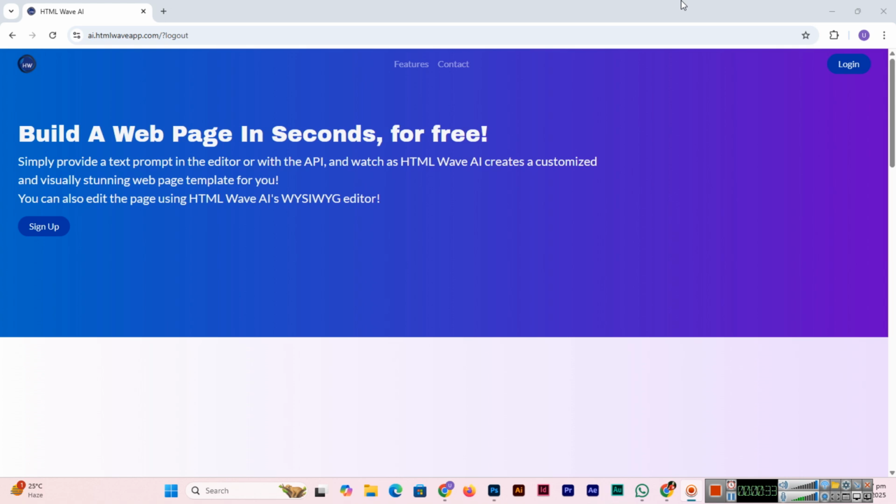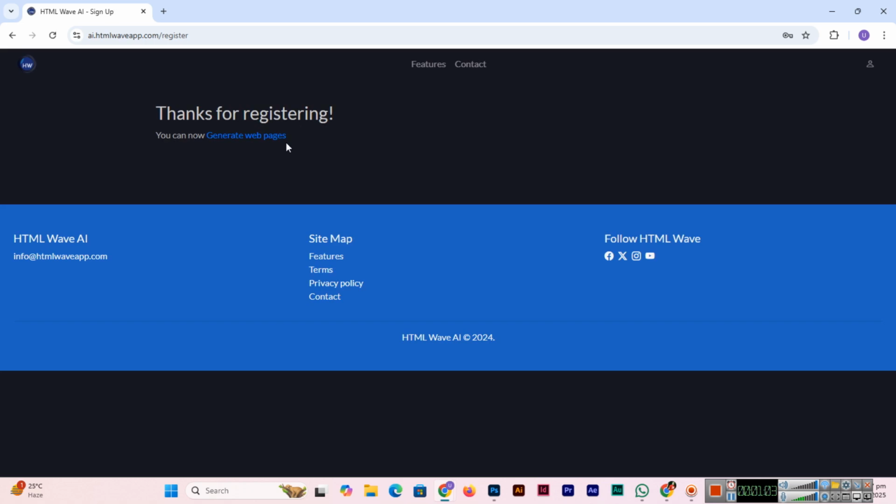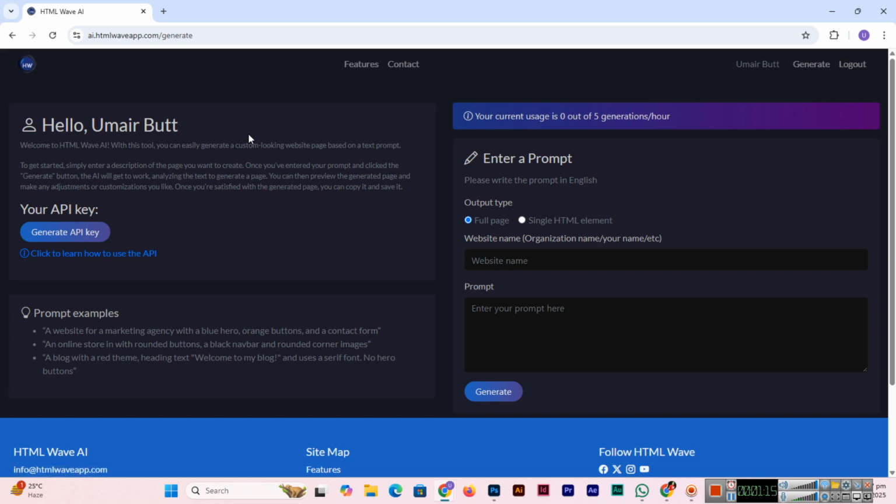Once you have built the page, you can also edit the page using HTML Wave AI's visual editor. You need to sign up first: type your name, your username, email and password, and then accept the terms of service and privacy policy, then click on sign up. Once you have registered successfully, you will see the message of thanks for registering, and then the message that you can now generate web pages. Just click on generate web pages.